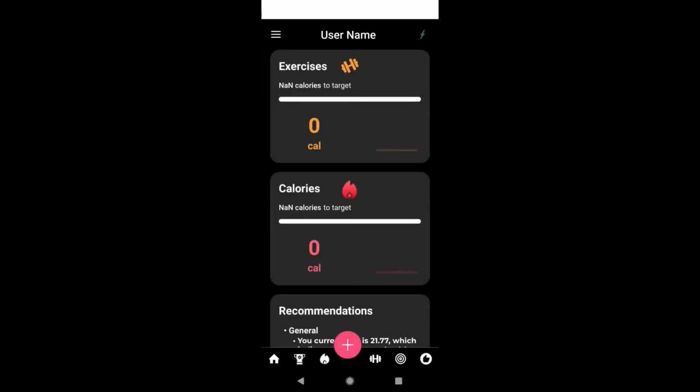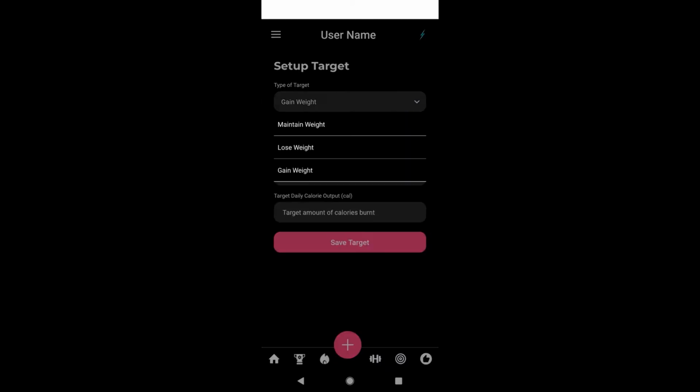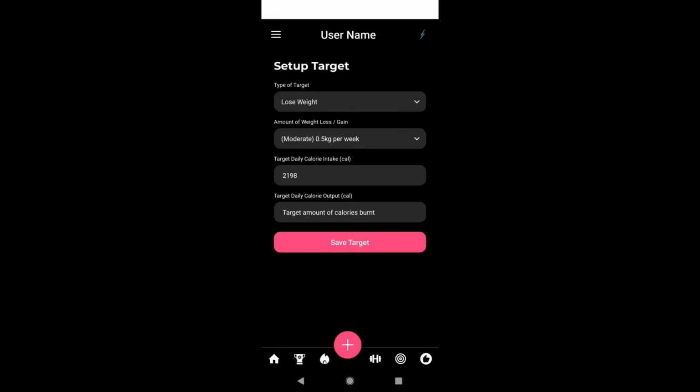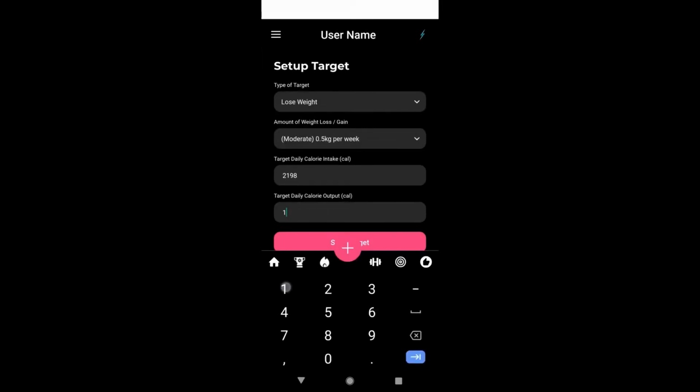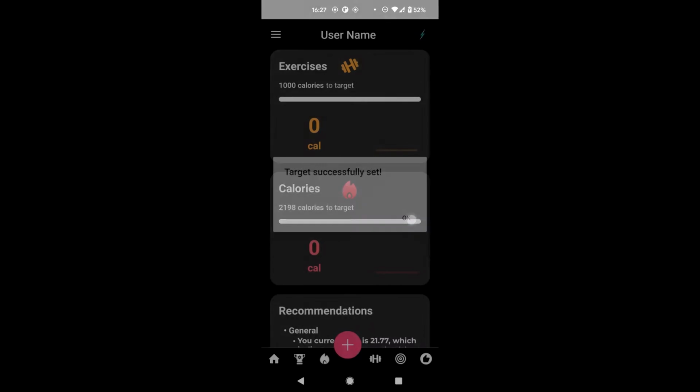After setting up your profile, you may also tap on the target icon in the bottom bar to set up your target. In this page, you can choose whether you wish to maintain, gain or lose weight. You will also be allowed to input your daily calorie intake and output target values on this page.